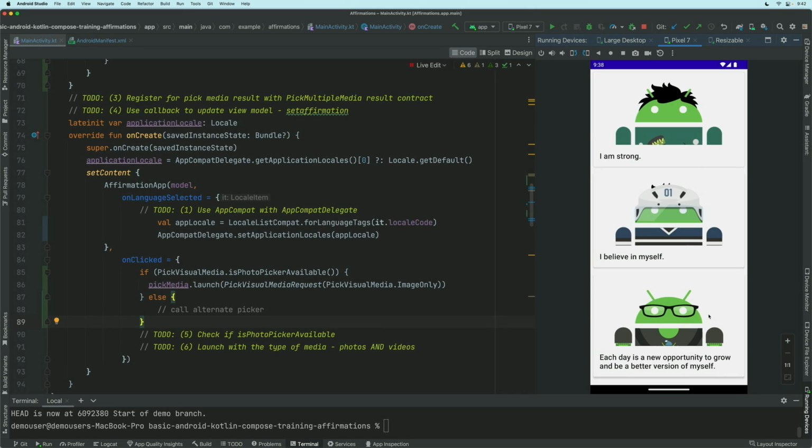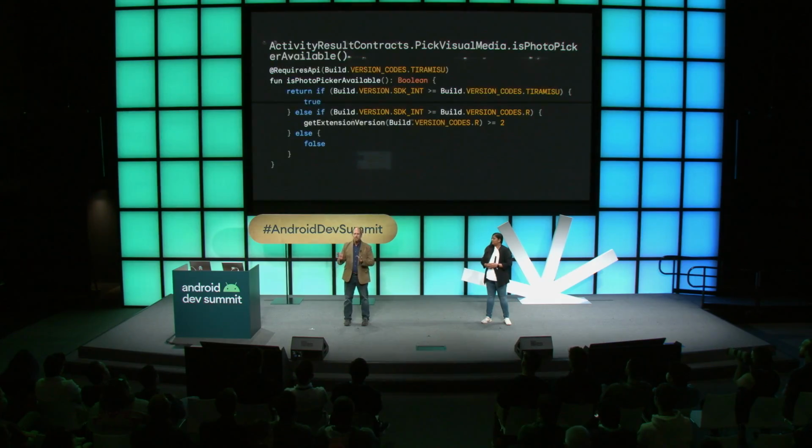Now, Photo Picker is supported back to Android 11 using an SDK extension. And this is a technology that uses Google system updates with modular system components to add functionality to an OS release. Is Photo Picker available internally calls get extension version, which, by the way, is how you check for the presence of an SDK extension at runtime.